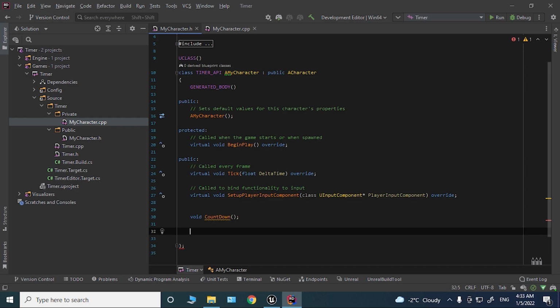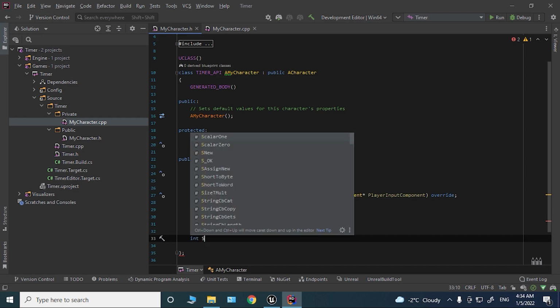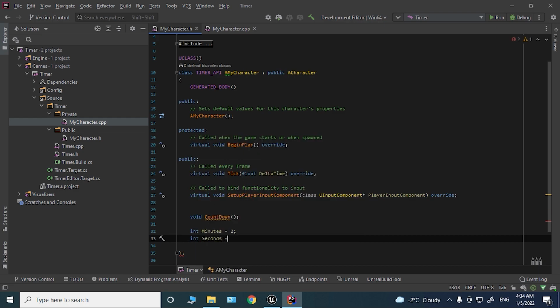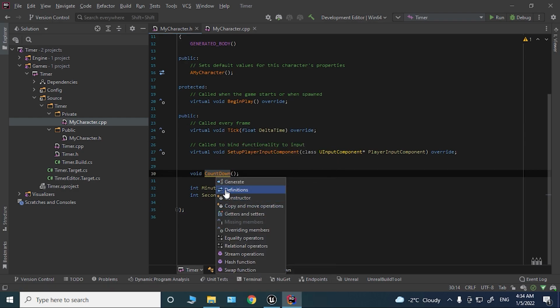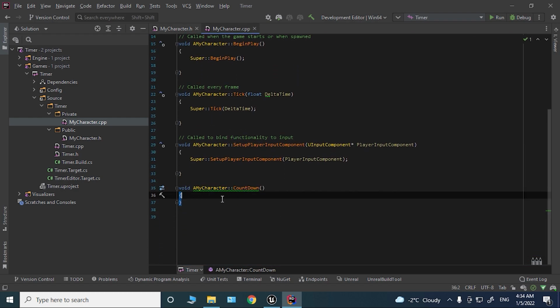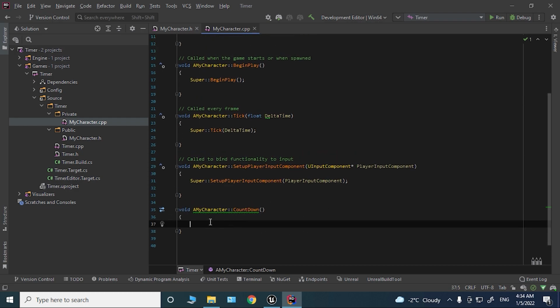and we also need some variables. We're gonna need an integer, minutes, and I'm gonna initialize it with like 2, for example. And we're gonna need another integer, which is called seconds, and I'm gonna initialize it with 0. So let's create a definition for this function. So generate definition. If you don't have Rider, you can just type this out manually in the CPP file.